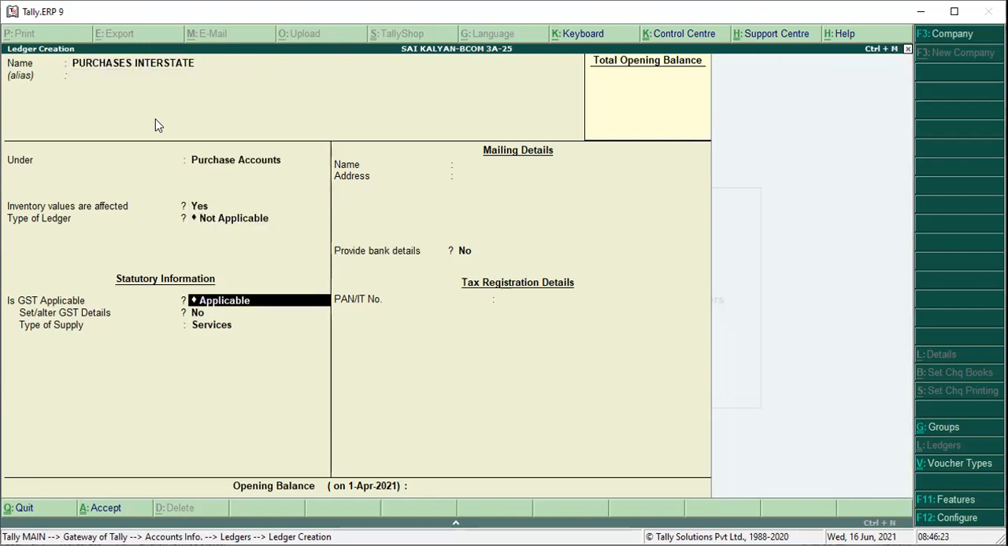Same. Select goods instead of services. Control plus A. So they created three types of purchases: purchases from registered dealer, purchases from unregistered dealer, and next, interstate purchases.